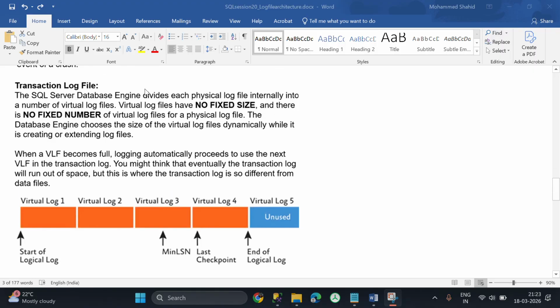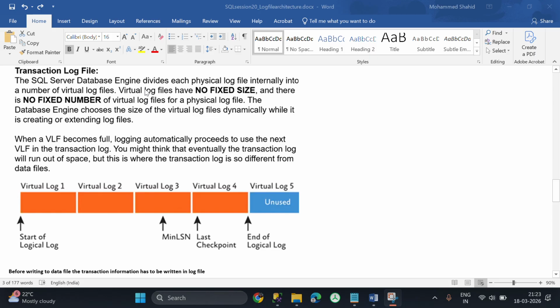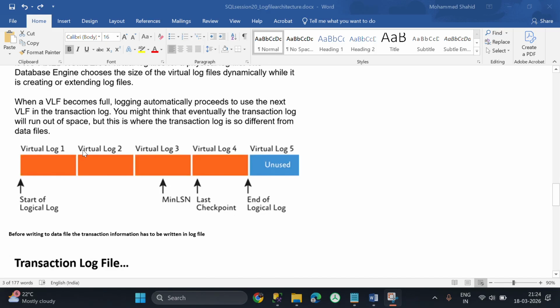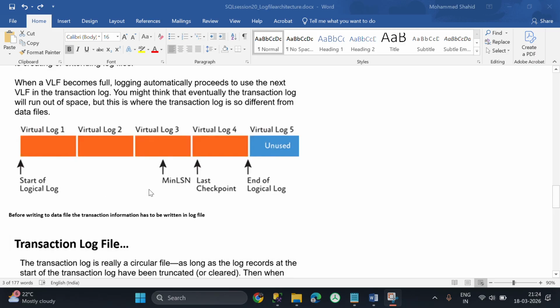And I want to discuss virtual log files now. Virtual log files don't have any fixed size, and also they don't have any fixed number of virtual log files. Like whether the virtual log file numbers are 5, 6, 7 or 8, we can't tell, there is no fixed number. And also how large one log file is, in MB or GB, we can't predict. So we have a formula, so we have to follow that.